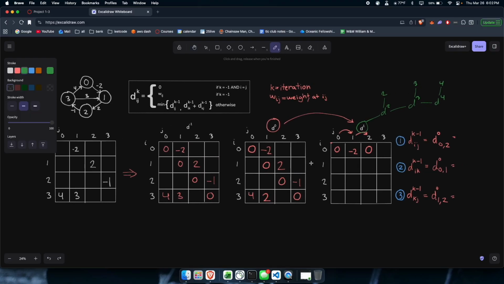Yeah, just keep in mind that all of these empty boxes are infinity because it may not be reachable from this node here. But yeah, once the graph is fully filled out, you'll see which nodes actually aren't reachable. And then you'll see the minimum or the shortest distance from node i to node j. Yep, that's all.